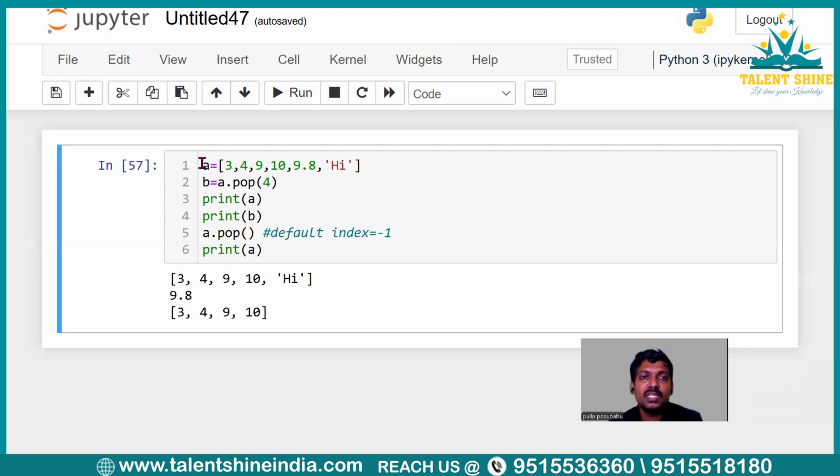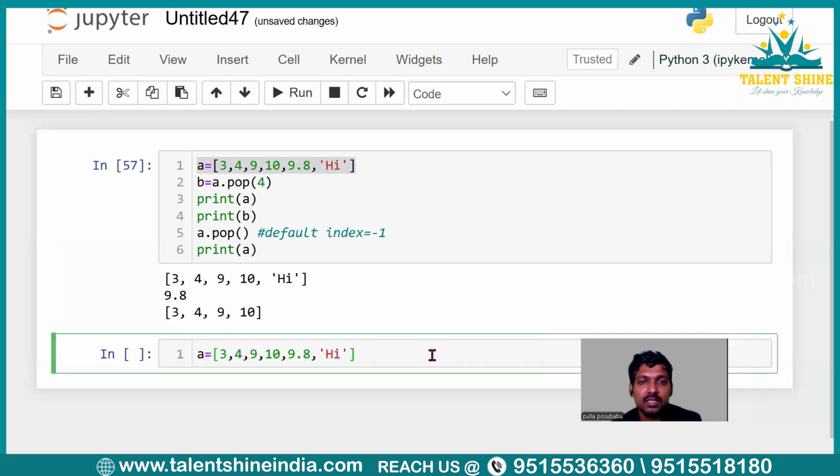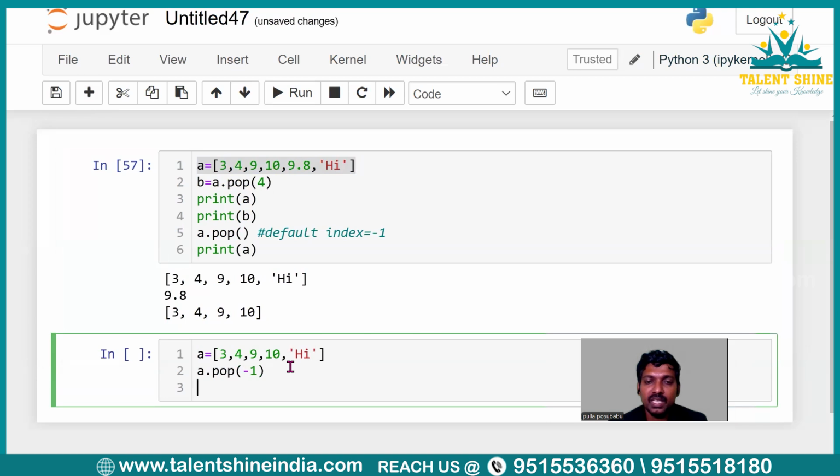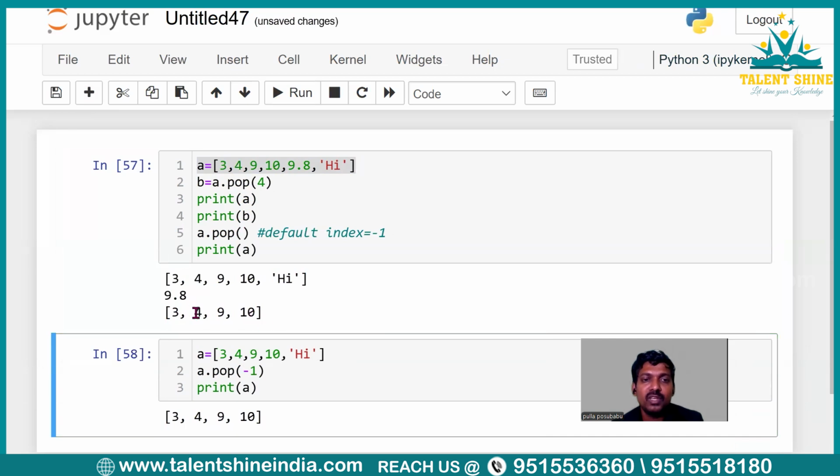Now, let me copy the same code and then apply the similar operation, A dot pop, and here I'm passing -1, right? Now, in the already updated list, we have to remove this 9.8. Now, let me print A. Now you could see the same output that we got here, we got it here as well. So I hope everybody clearly understood what I have conveyed regarding this pop method.